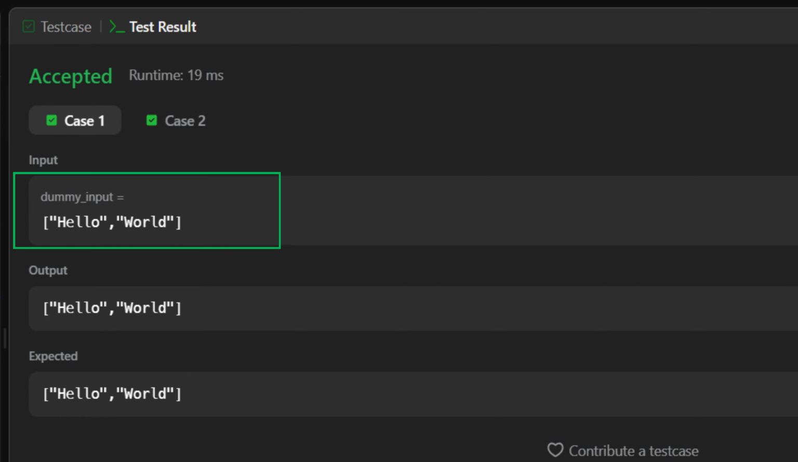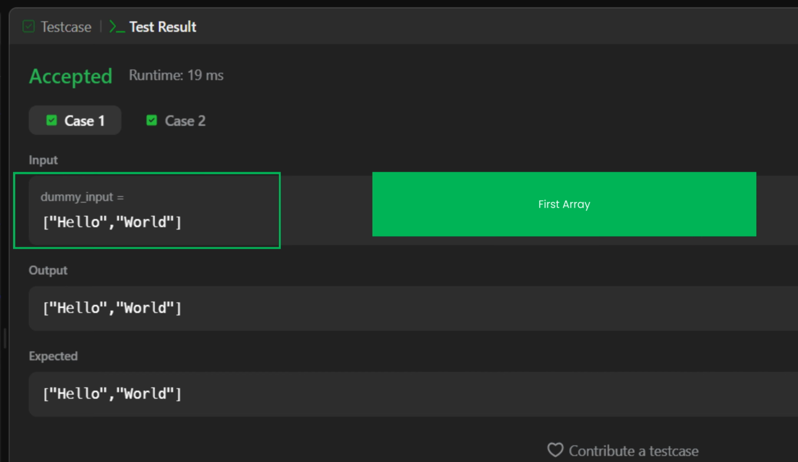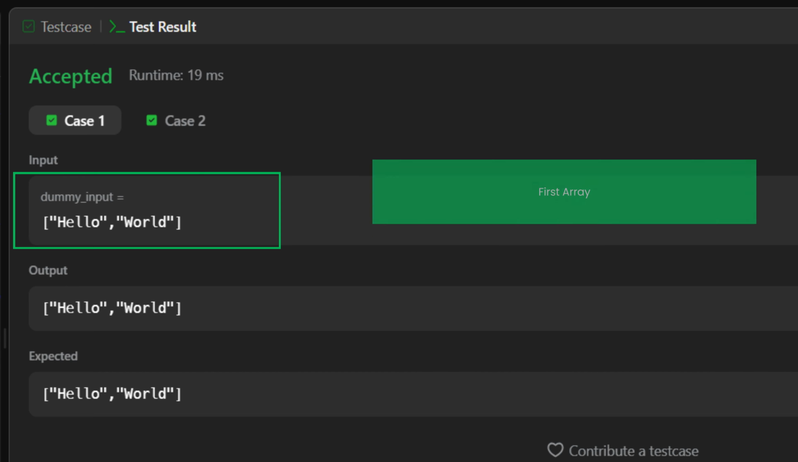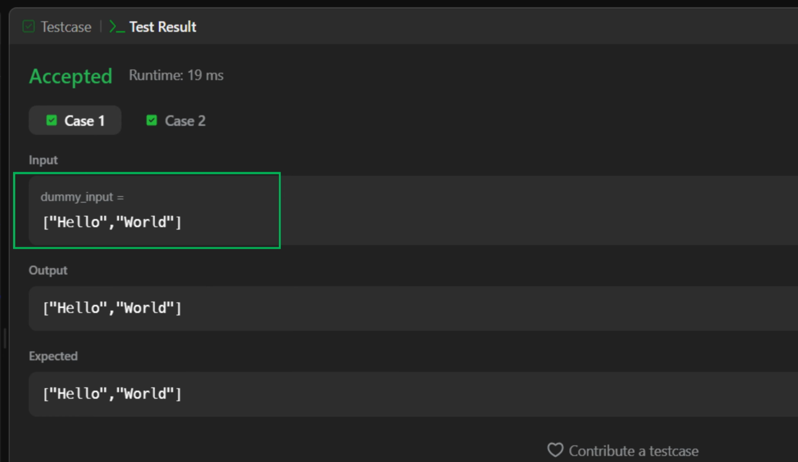Highlight input box: dummy_input equals hello, world. Let's run our function using this simple test input, hello world. This is just a 2-element string array meant to verify that the function handles basic input correctly. Our algorithm doesn't transform, sort, or modify the list in any way. It simply returns the array as it is. So with an input of hello, world, the expected behavior is that the exact same array comes back unchanged.